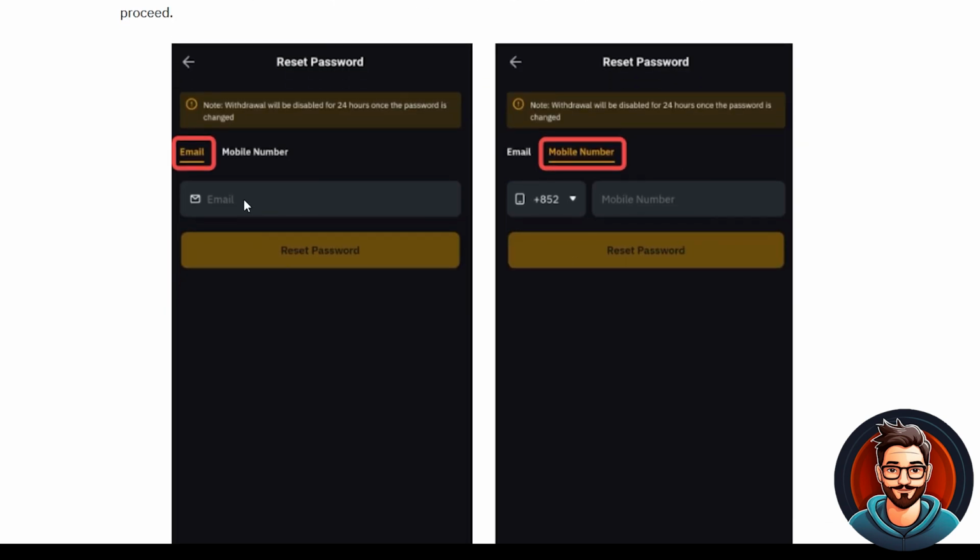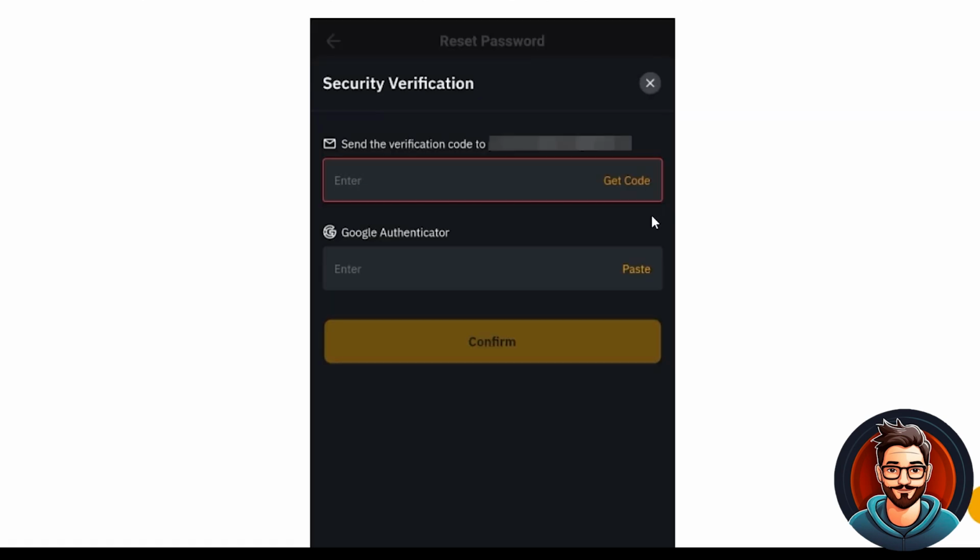Enter the email address or phone number you used to register your Bybit account and tap on Reset Password to proceed. To securely change your account password, enter the email or SMS verification code sent to your email address or mobile number after tapping on Get Code. Then enter your Google verification code and click on Confirm.